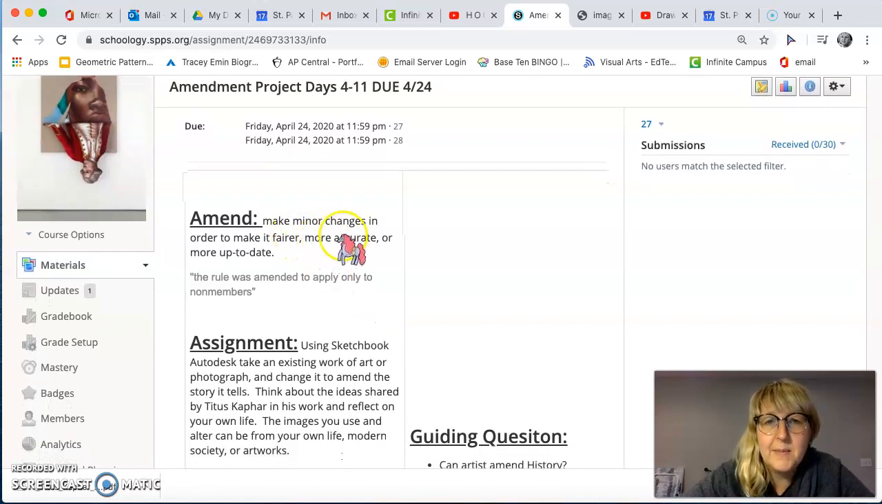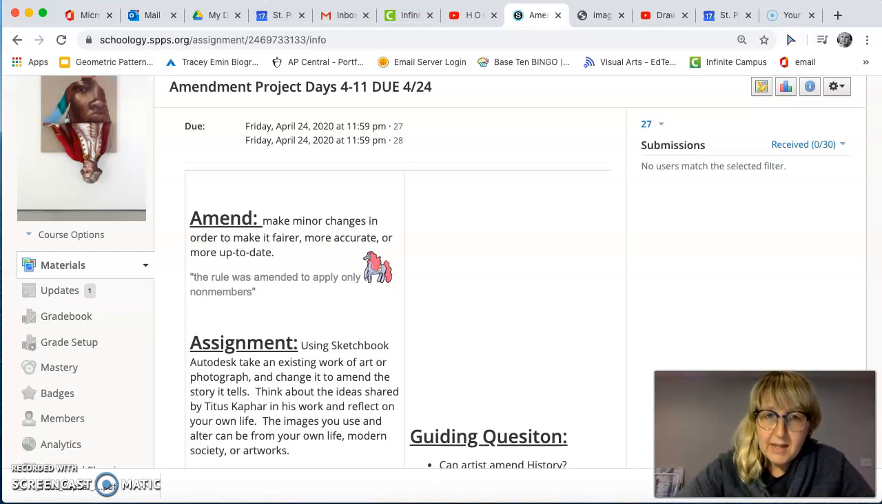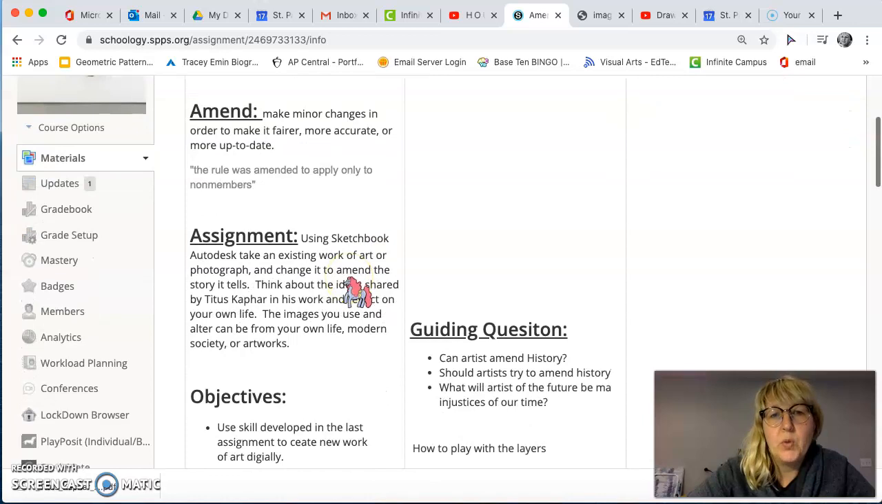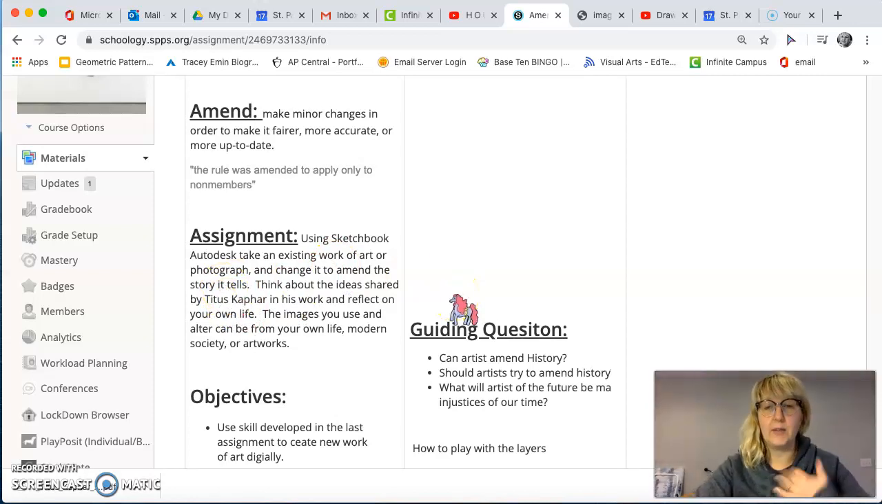Remember, amendment means make minor changes in order to make a fairer, more accurate, or more up-to-date explanation or story, right? So you're choosing a subject that you care about. It does not have to be the same thing that Titus Kaphar cared about, but you can choose. It's totally up to you. You are going to use Sketchbook Autodesk to take an existing work of art or a photograph, and these can be photographs you take of yourself or your family in order to set it up to tell your personal story.